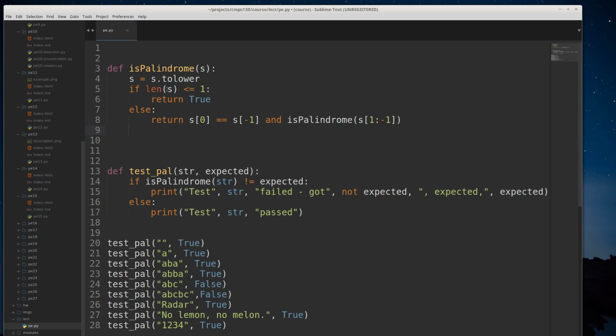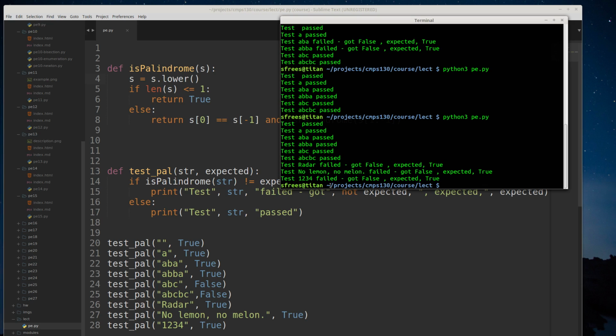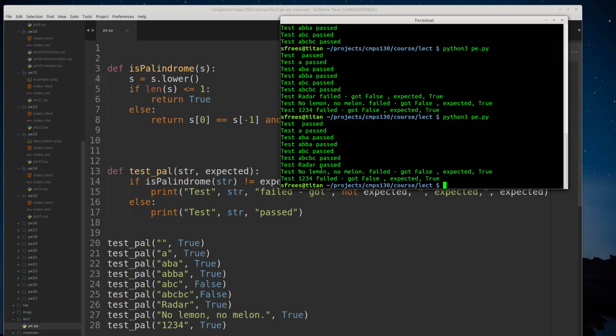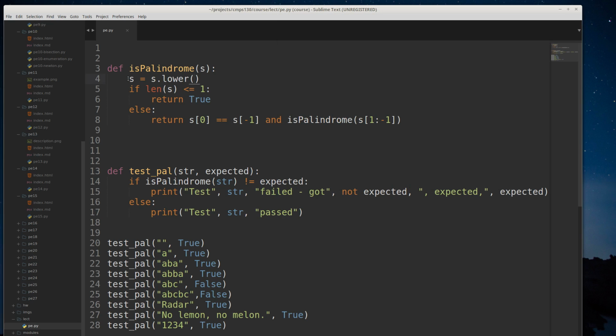Okay, so I can call lower. Sorry, lower. And you can see radar now passed. That's not quite the right thing to do here though, because remember, isPalindrome is being called many, many times, right? So I'm actually calling lower on it. The first time I call this, it'll convert radar to all lowercase, but then every single time I call this function, it's going to continue to make it lowercase.